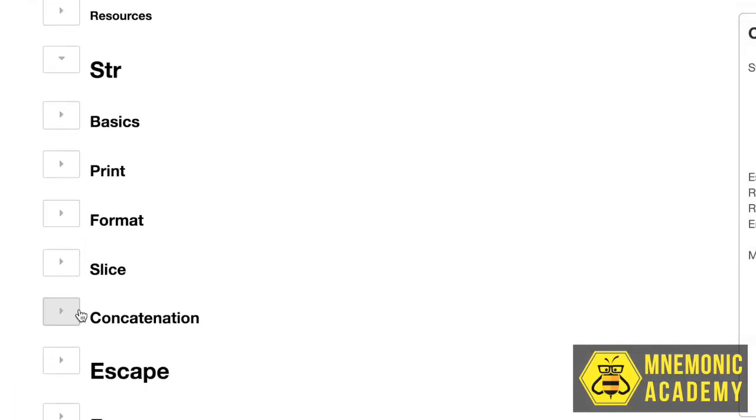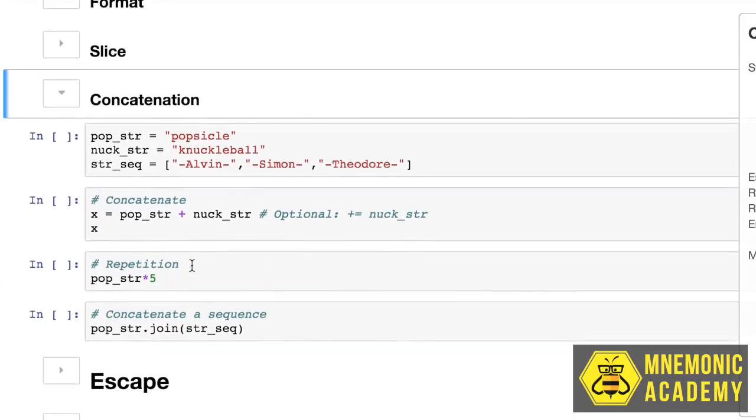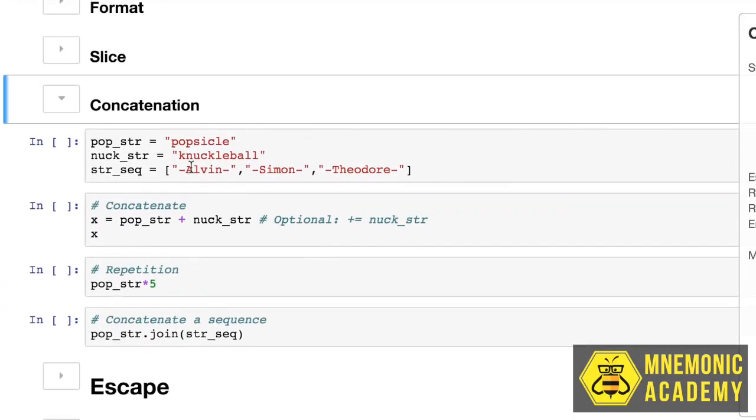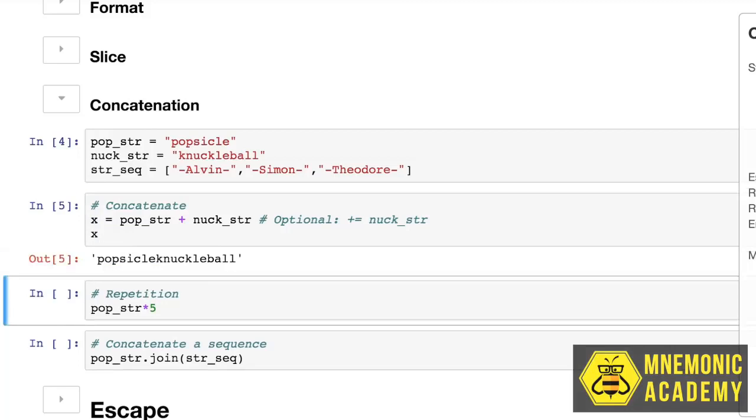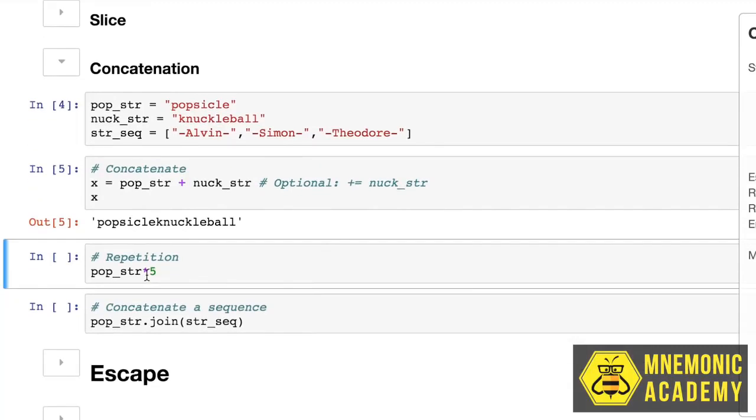Okay, now let's talk about concatenation. So one of the things that we want to do at certain points is take these slices and put them back together, right? Like two strings can be merged together. So here's a couple of variables I've created. Popsicle, knuckleball, and then a sequence, which is all made of strings, 3 strings, Alvin, Simon, and Theodore with little dashes around them. So let's go ahead and make those variables, and then let's do this. It's a concatenation. Pop string plus knuckle string is equal to this new variable x. What do you think is going to happen when we print x? It squished them all together, right? Popsicle, knuckleball, right?